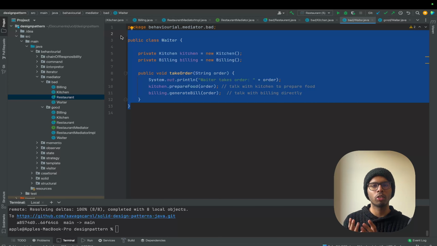Now let's go to the good code where we are going to solve this problem. So first of all, let's go to this restaurant class. In the restaurant class, what is going to happen? First of all, let's see. We are making this kitchen class. It is a simple class.